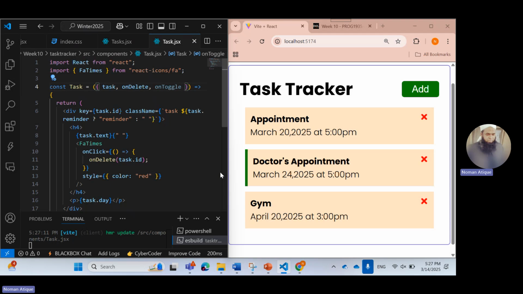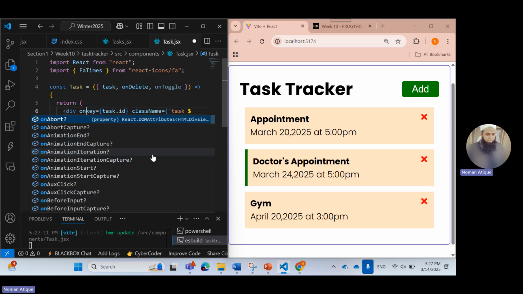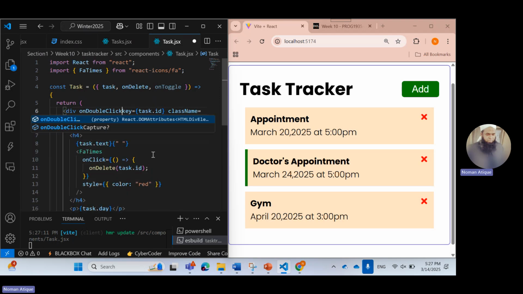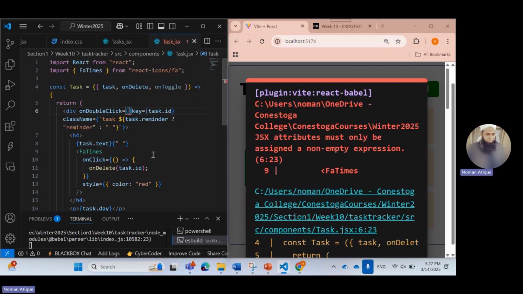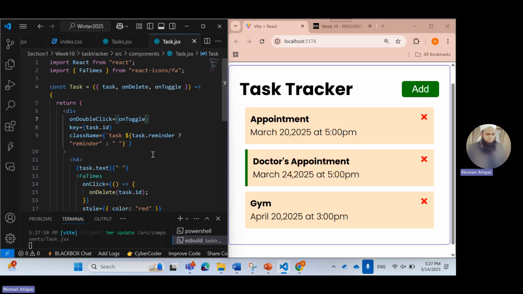Now, where do I want to call it? That's a very important point. I want to call it, listen, on my div and on an event which is called onDoubleClick. How many of you guys are understanding that one? I want to call it on the onDoubleClick of the div. And what is this div? The div is actually creating my task, this light colored task. Now see here, onDoubleClick equal to, and I would say onToggle. Let's see if it works.